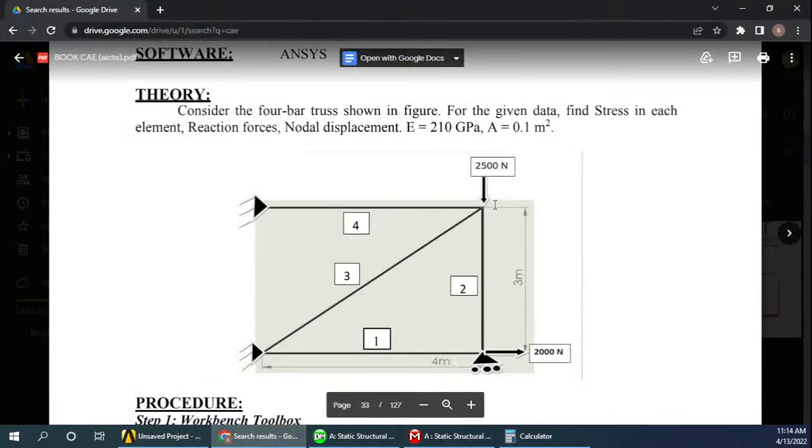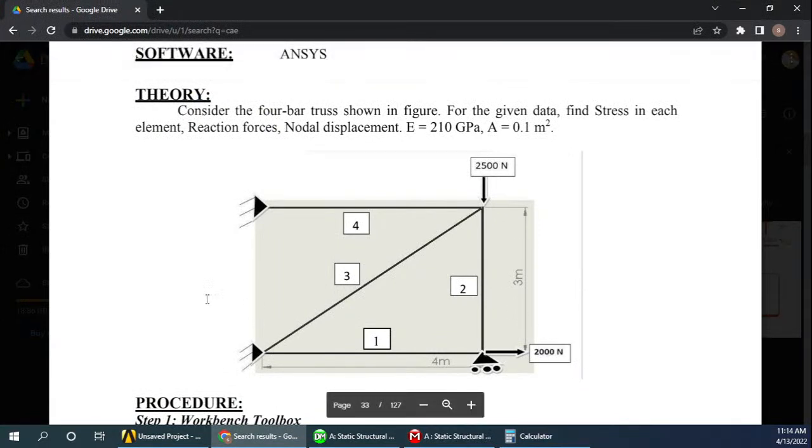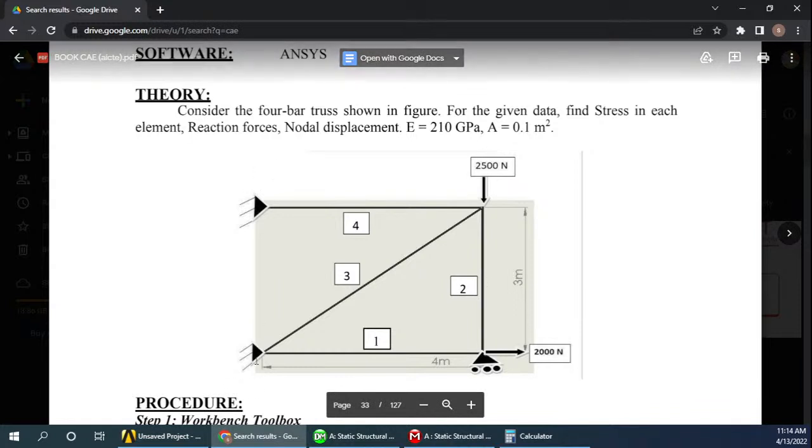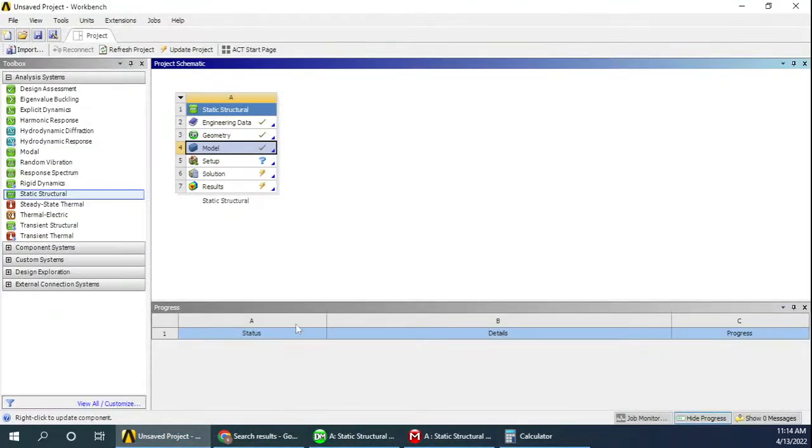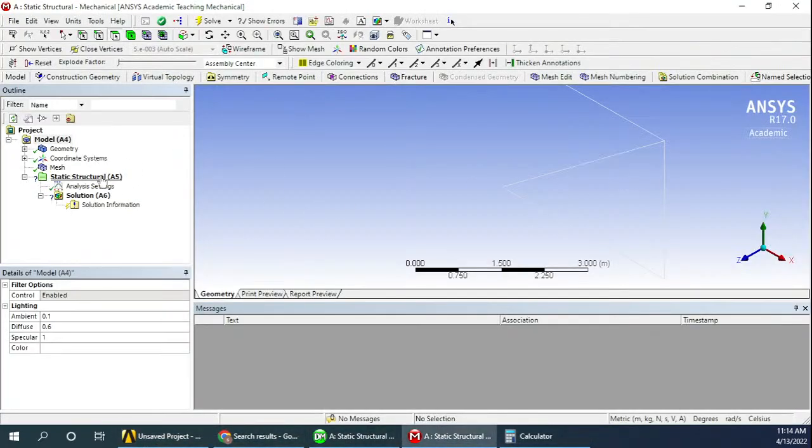these are the forces we need to apply: 2500 in the downward direction, 2000 in the right side direction. These 2 points need to be simply supported, and here we need to apply a roller support. Let's go ahead and apply all these one by one. So this is where we'll be applying it.